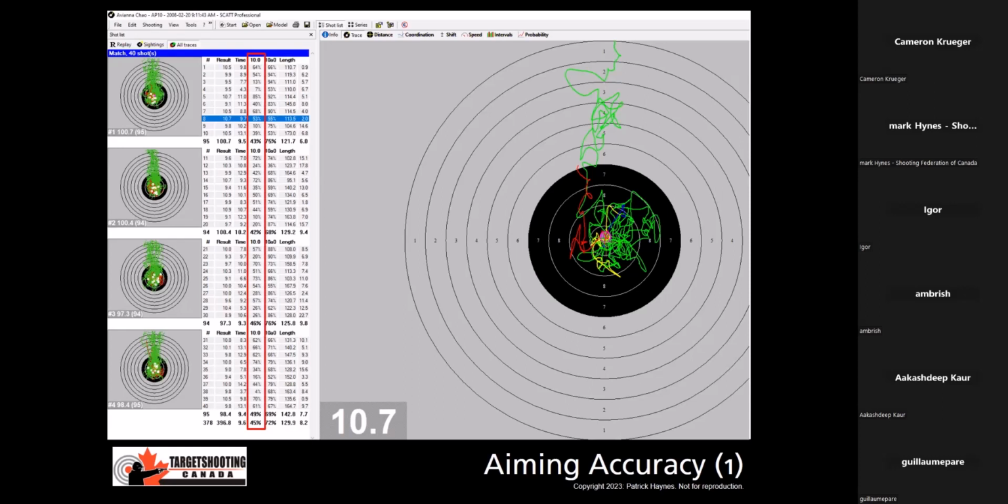Aiming accuracy. So how much were you actually in the 10? And we want to express that as a percentage. We're seeing a lot of variation here, 7%, 64%. So we're looking at overall of 43, 42. How close are you to putting it on top of or how good is your aim?